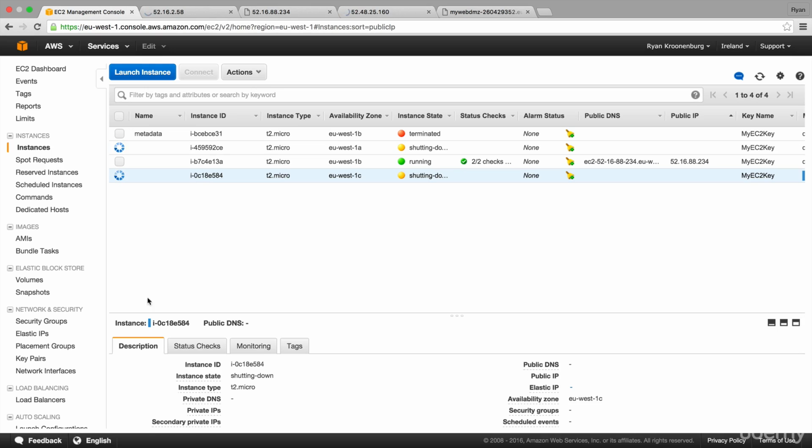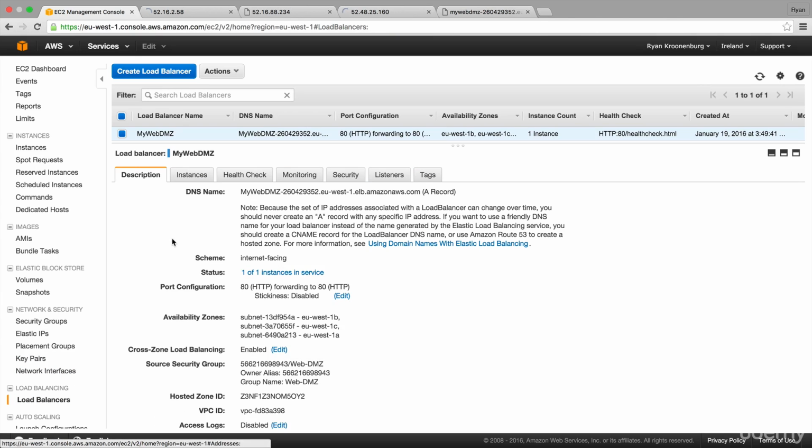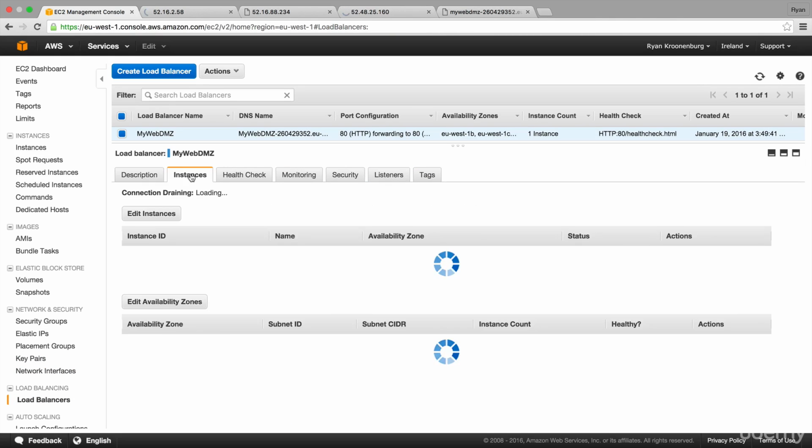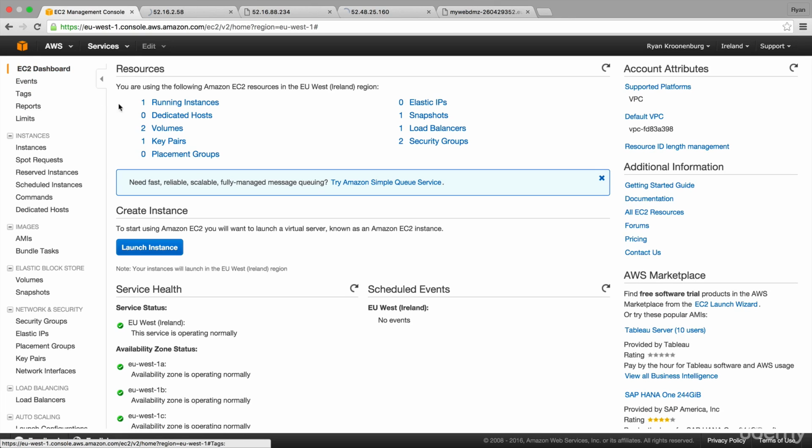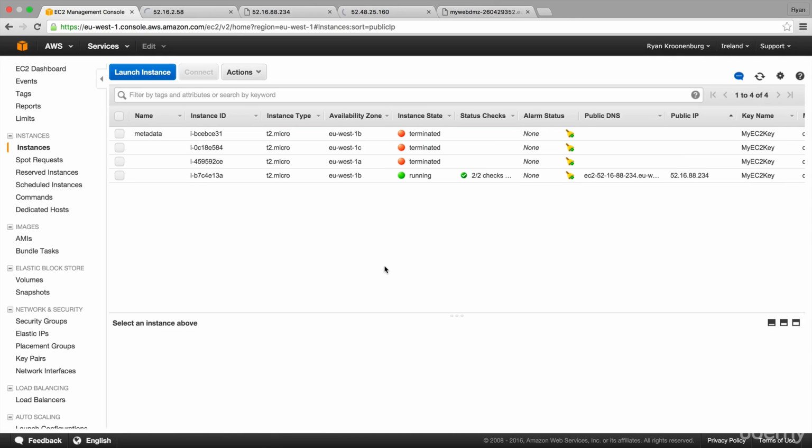And if we go down to our elastic load balancer, we can actually view how this is all working. So go in and see our instances. So straight away it's detected that only one instance is in service. The other two instances are now out of service, and it's not sending traffic to those instances. So let's go back to our EC2 dashboard and have a look at what's going on.